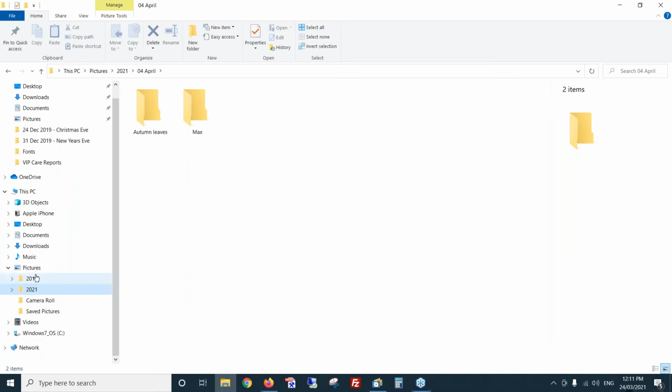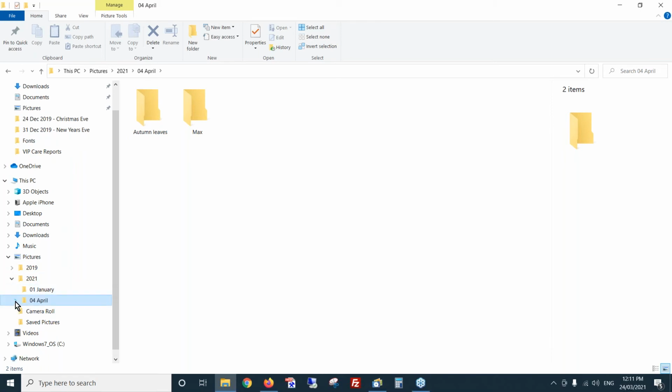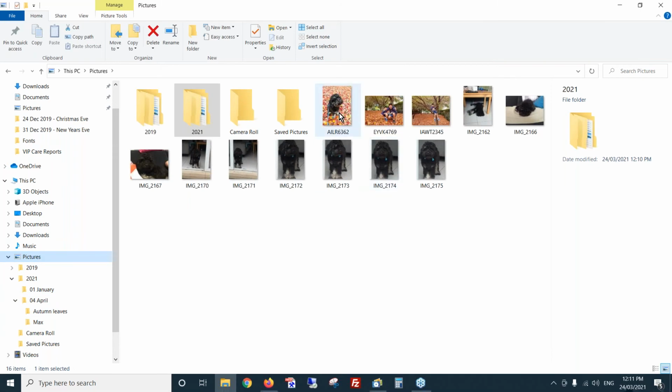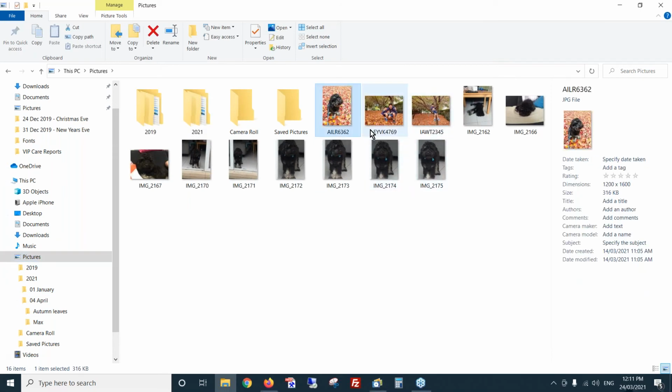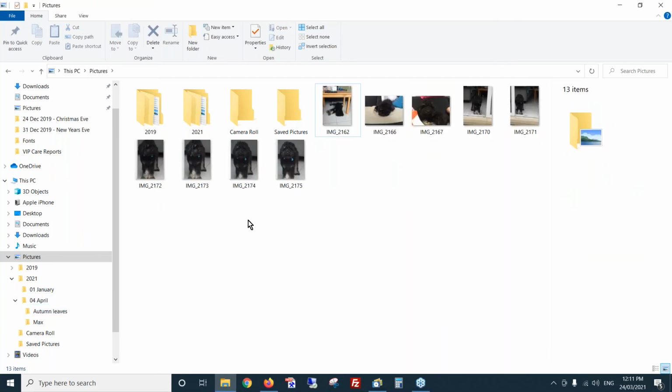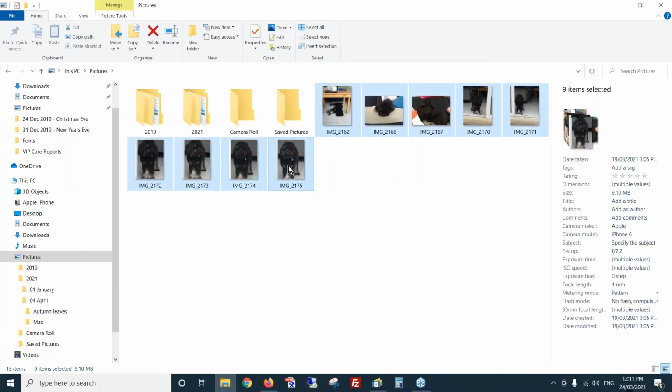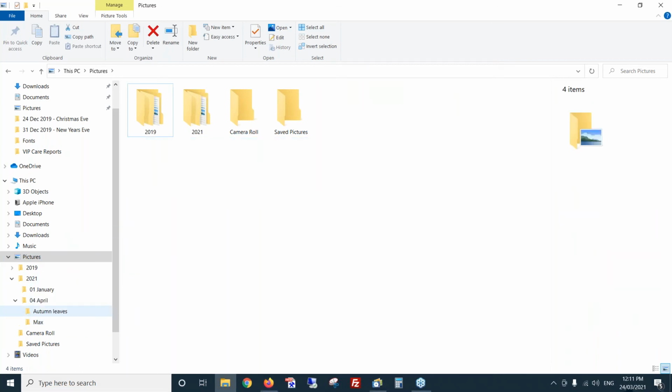Actually, hang on, I can open that and it shows me April, so I can see them here. Now I'm going to click on pictures again, and here are the ones with the autumn leaves. To select all the ones I want, I hold down the Shift key and select these three, and I can just drag them into autumn leaves. And then all the ones of Max, I can just highlight them all and drag them into Max. And so now they're all in those folders. They're all in my 2021 folders.